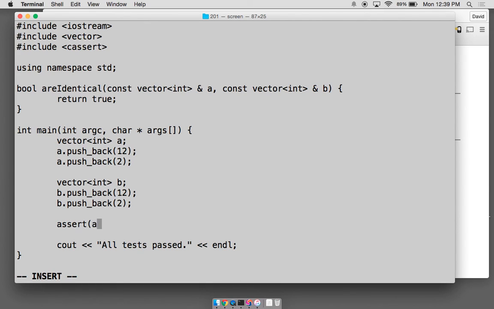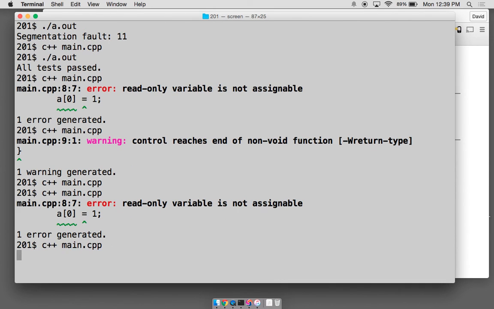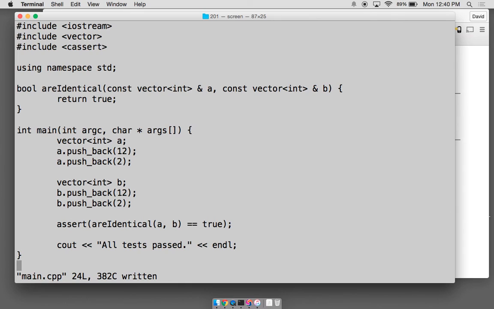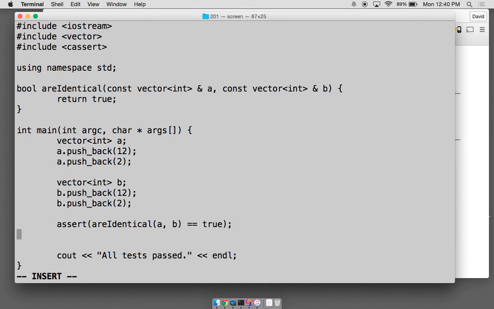So when we call are identical with A and B, it should return true. So we assert that A and B passed into are identical returns true. Now that's true without doing anything, because our stub returns true. If we had our stub return false, then we'd have to fix that. All tests passed. So the test code is inadequate because we didn't do any implementation. So let's try this.